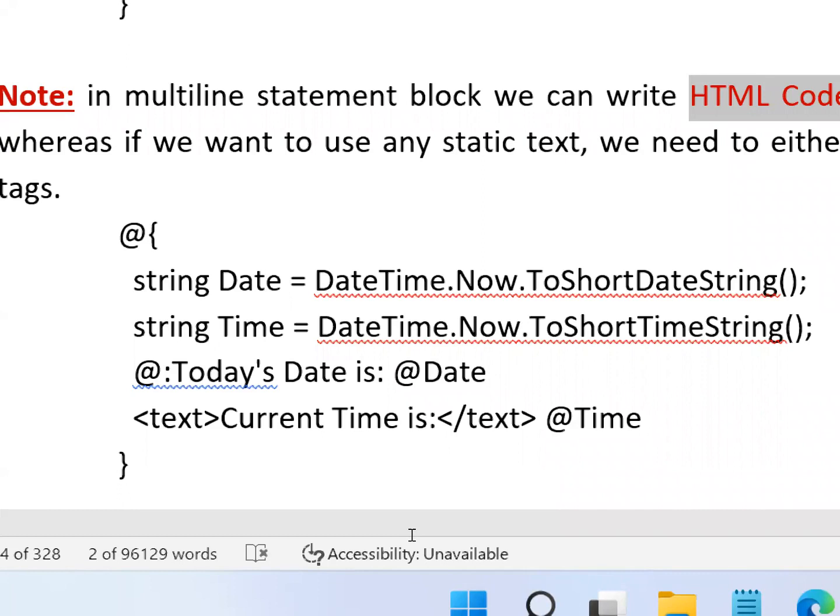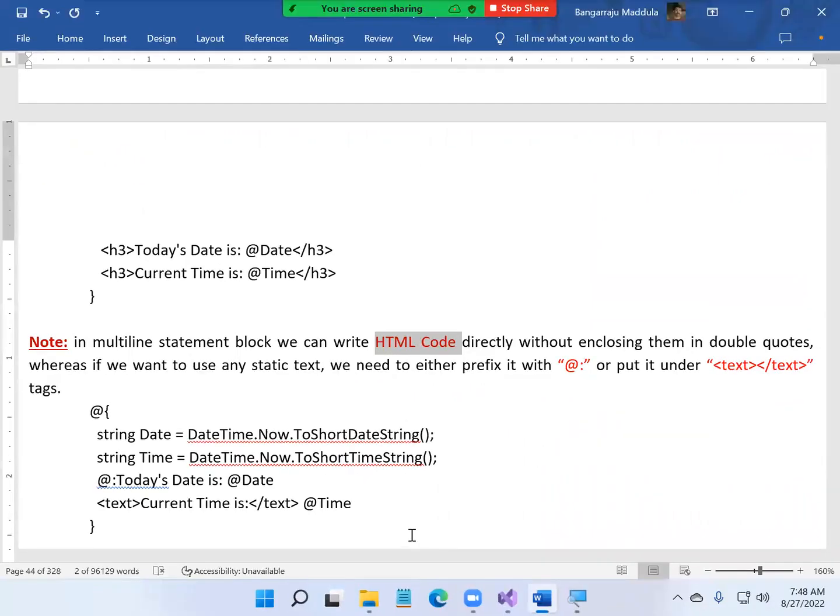So did you understand? Okay, better than using @:, the text tag will be a wise idea. Anything is okay here, but text will be a wise idea. So that tomorrow, when anyone looks into the page, they understand this is going to be static text. Using text will be a better idea. That's all. Not mandatory, that's your choice.